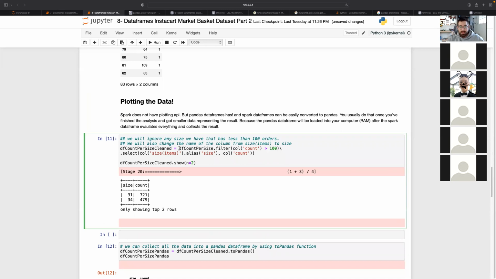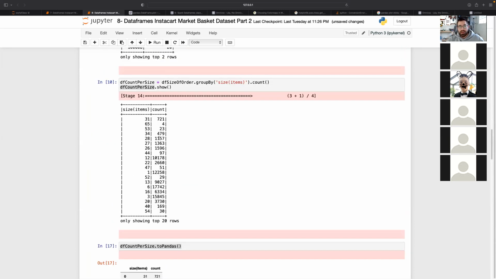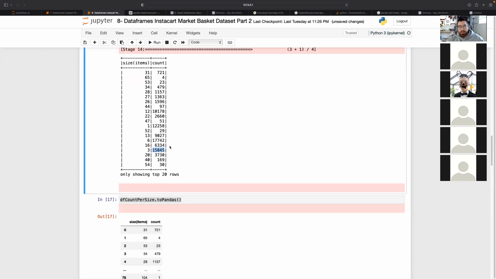Here I'm starting with this data frame, the Spark data frame, and I'm removing all the counts that are less than 100 orders. So I'm filtering out some data, like cleaning it up. Instead of having something like 65 with count 4 and stuff, I'm just keeping those that have at least 100 orders, which I think is reasonable out of the numbers we have. Like at 3 we had 15,845. So the ones under 100, we can remove them, but it's up to you.